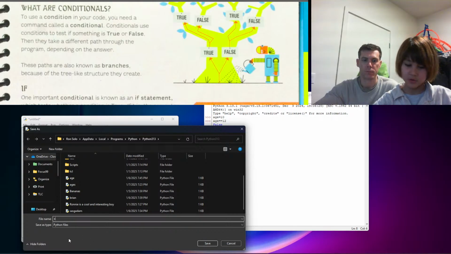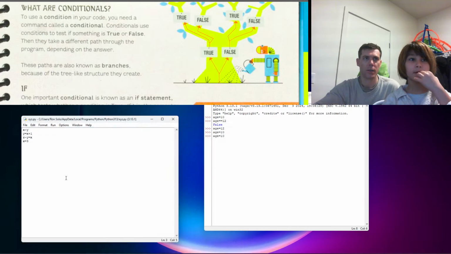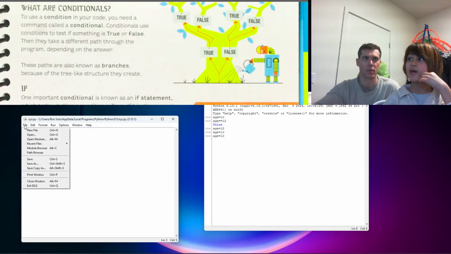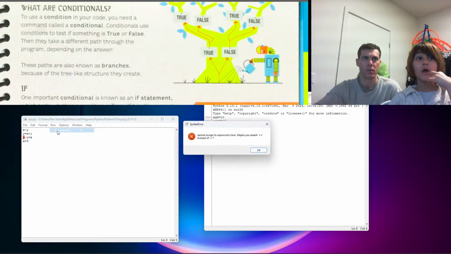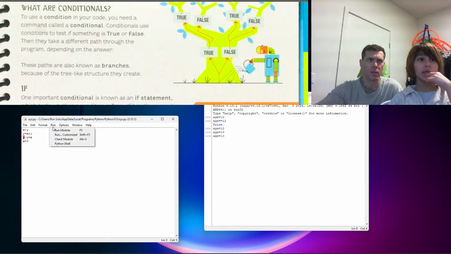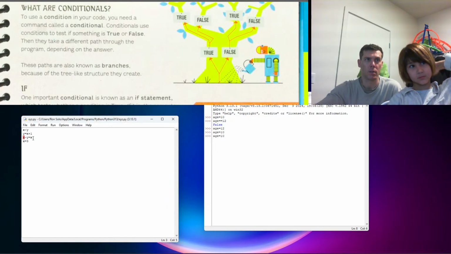Trying to do this. Why? Z. You can't put a bunch of special characters into the X comma Y comma Z. You don't need to worry about that. All right, let's run it. What's it say? Cannot assign the expression here. Maybe you meant equals equals instead of equals. That's not equals. I don't know. It doesn't like that.